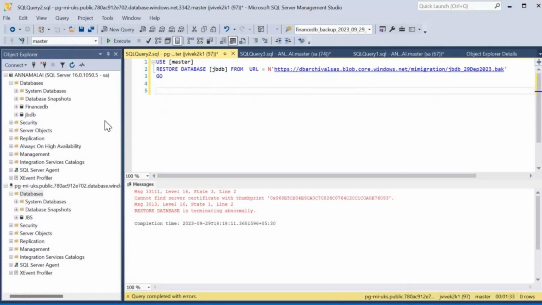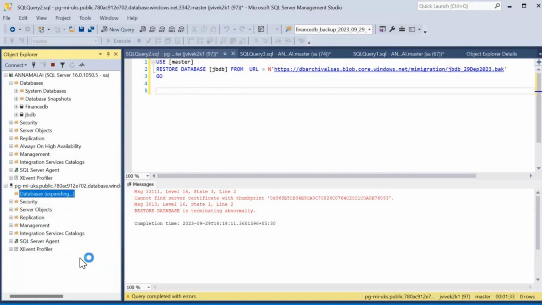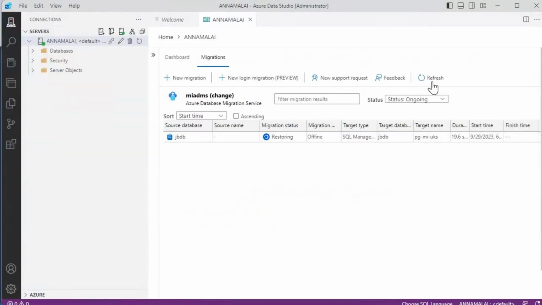Now let's head to our managed instance in SSMS, do a refresh, and see if the JBDB database is in restoring state. If it is there, it gives us an indication that the database restore has started. So we were able to move the certificate from on-premises to the managed instance using Azure Data Studio, and from Azure Data Studio we have started the restore, the migration. It is going on, so let's wait for it to complete. Once the restore completes, we will take it from there.